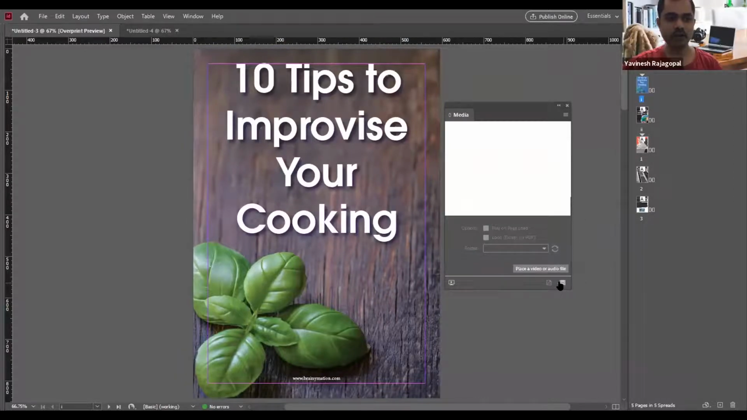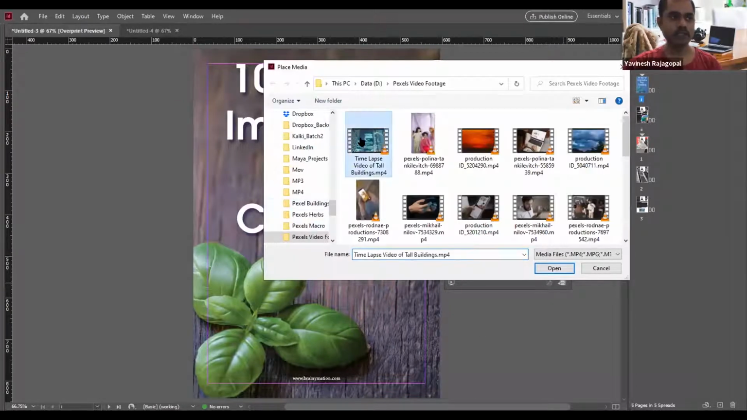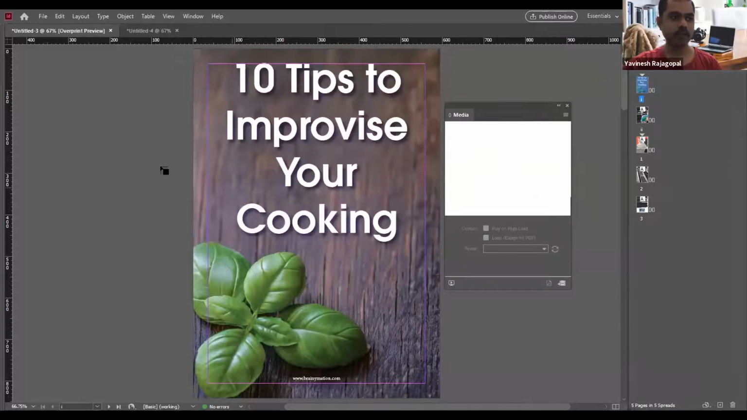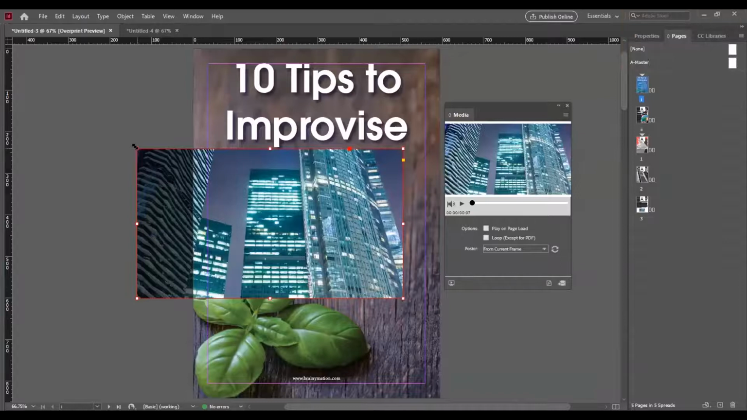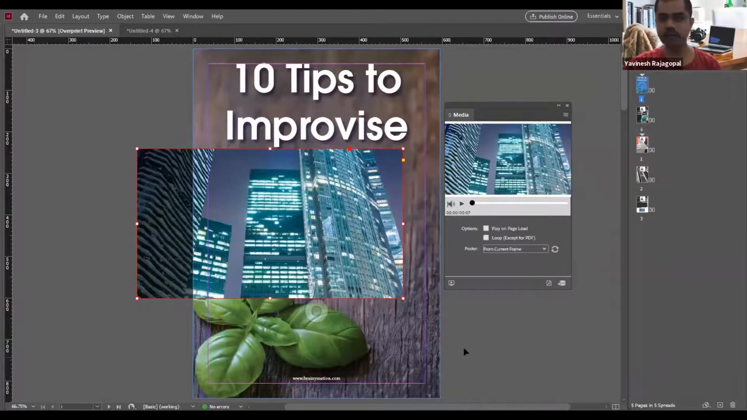Place a video or audio file. Click on it, and then choose. Let's say I choose this video. I click Open. It will be loaded on my cursor. I just click. How about song? Same. You select your song and then you just click.